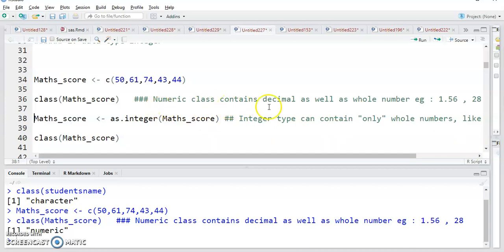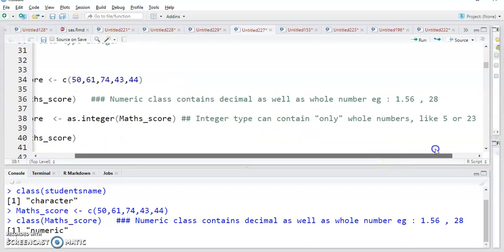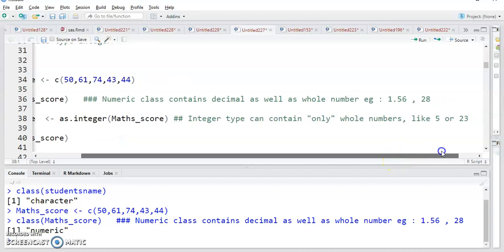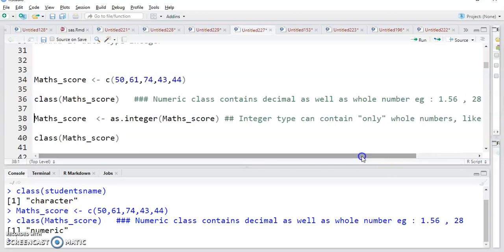So the numeric class contains decimal as well as whole numbers. This is the default numeric class of that vector. But the integer type only contains whole numbers like 5, 2, 3. Okay, the whole number is contained only in integer.